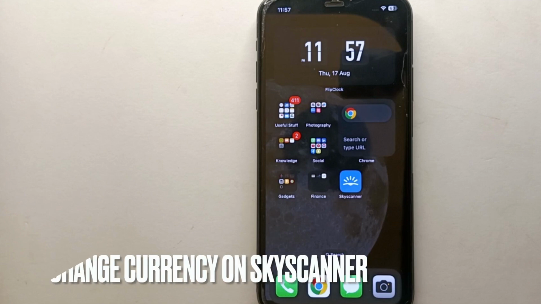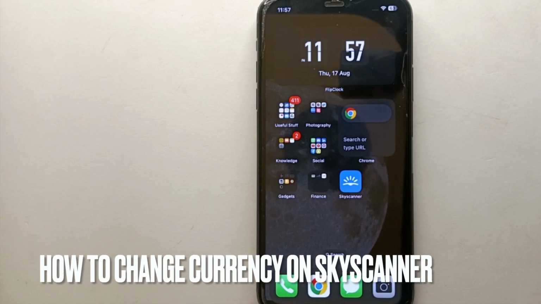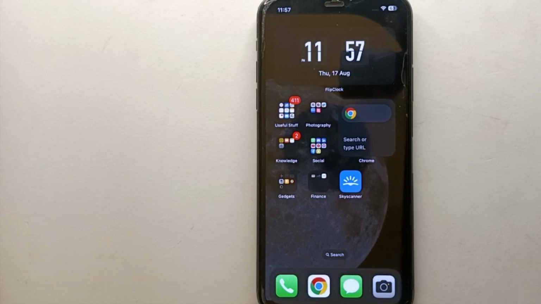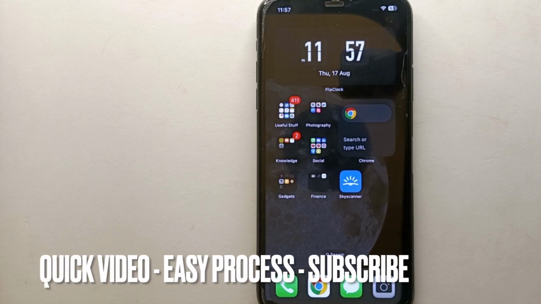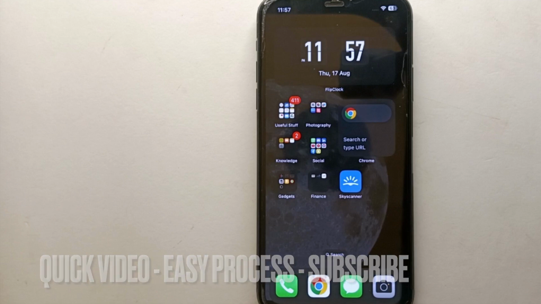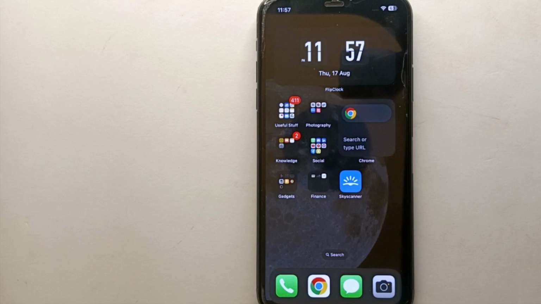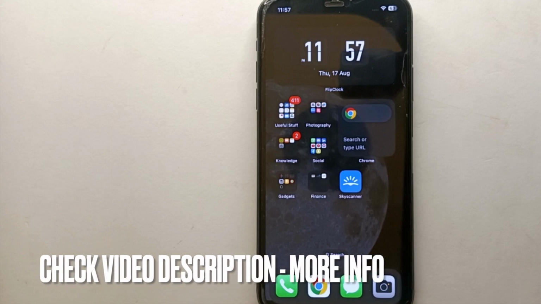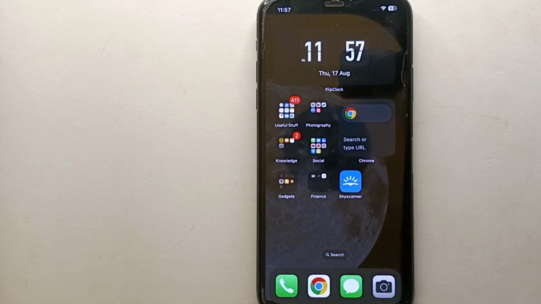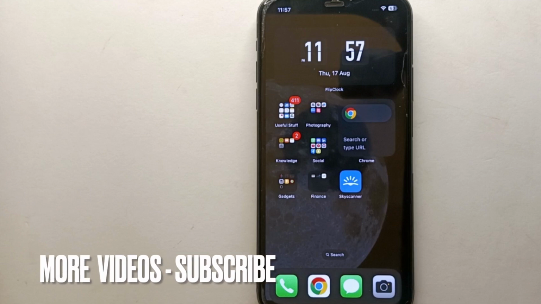In this video we will see how to change currency on Skyscanner. I wonder why you want to know how to change currency on Skyscanner. Maybe because you have just moved from one country to another, so you want to use the currency of the new country, or maybe you just want to use the global currency, which is the dollar. There could be any other reason too. Whatever the reason, in this video I'll show you how easily you could do it.